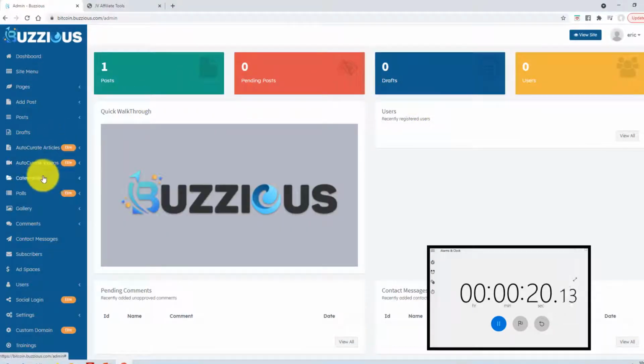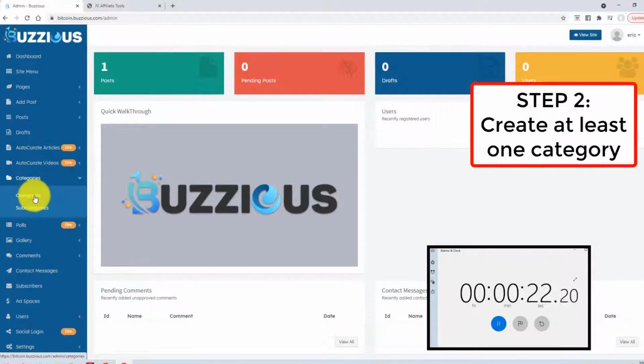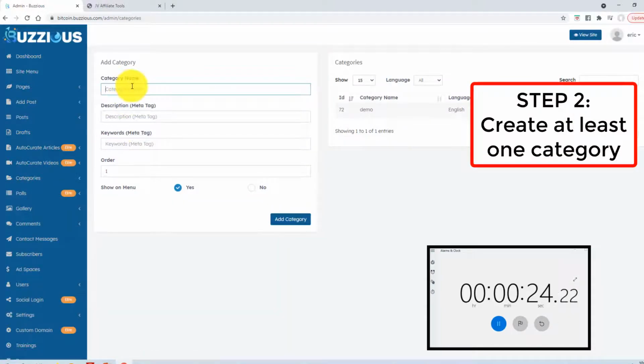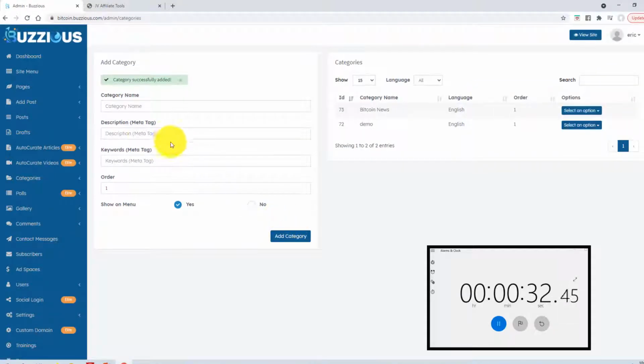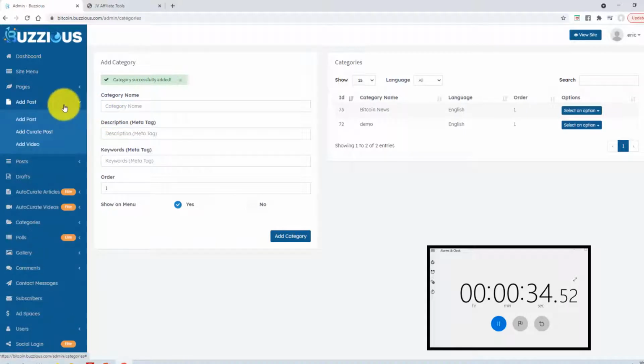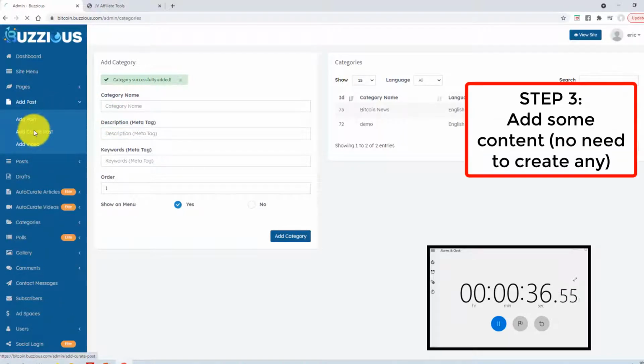First, we need to create a category. So click Categories. And we'll add a category. We'll call the category Bitcoin News. So we'll add that category. Now technically the website's done already, but I want to add some content. So we'll say add post, add curate post.